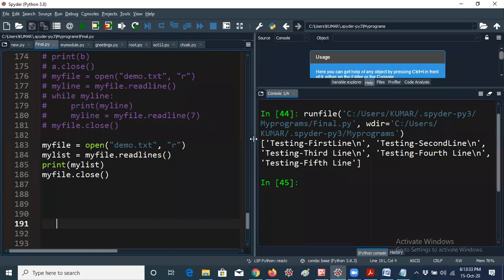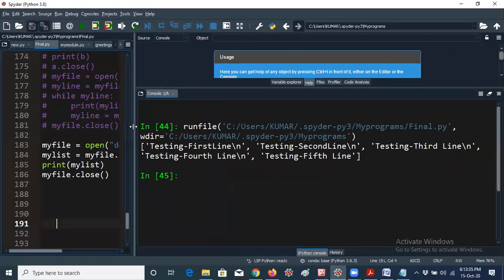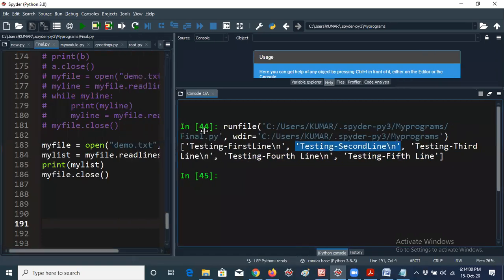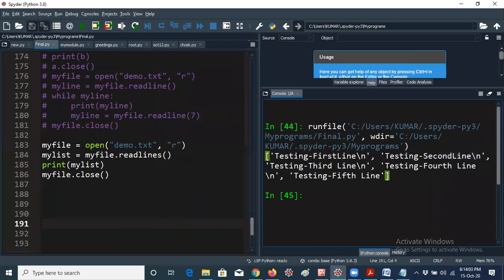Here you can see the output. You can see "testing first line \n", "testing second line \n", "testing third line \n". Testing means I'm just testing. You can give first line, second line, third line, whatever it may be. That's not a problem. But it will be displayed in string format, as well as list format. A list is a collection of elements of different data types, so every string must be in single quotation or double quotation marks. So here, my file dot readlines works like this.